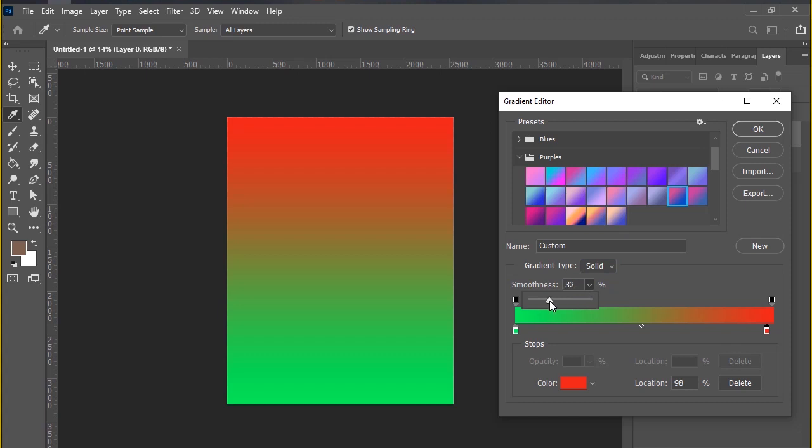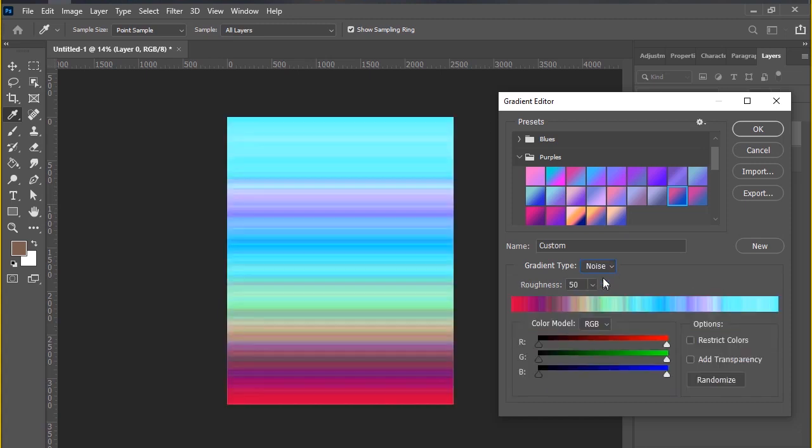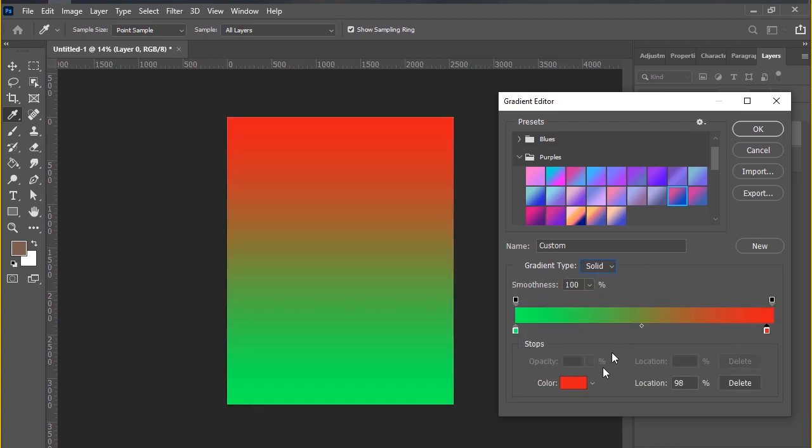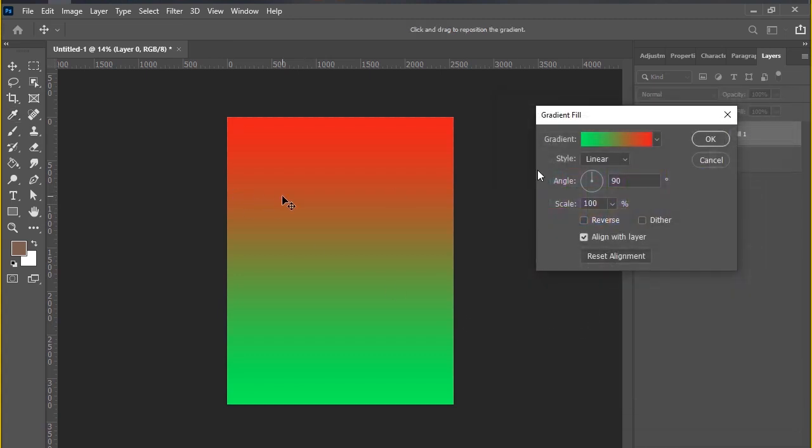Then this is smoothness, color is smoothness. Then this is solid color or noise. If you select noise, there will be something like this. This is solid color. Then if you hit OK, it will change this. And this is style linear. That means it starts from here to here.